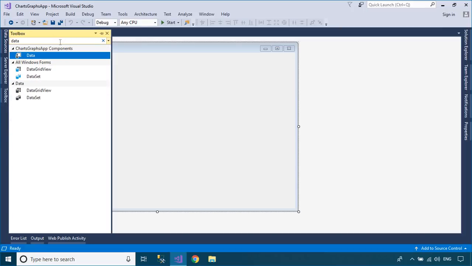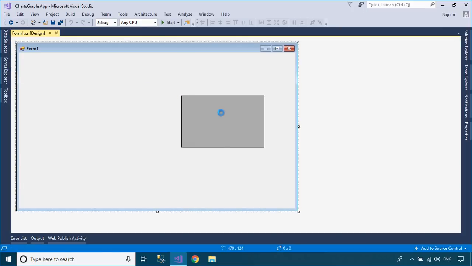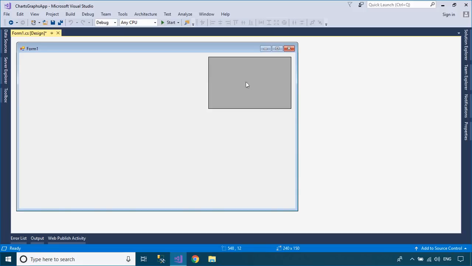Drag a data grid view and a button from your visual toolbox into your Windows Forms application, then add a binding source to the data grid view. Next, you need to download and install the Live Chart Control directly from the Manage NuGet packages.